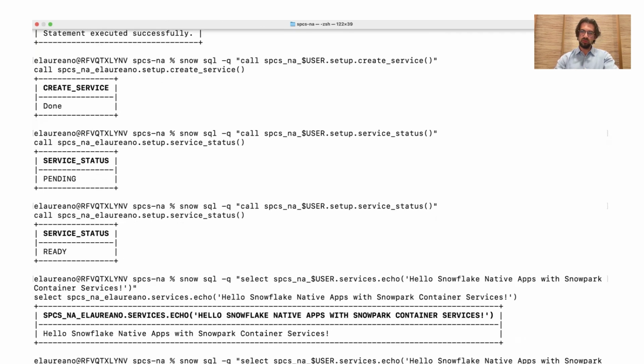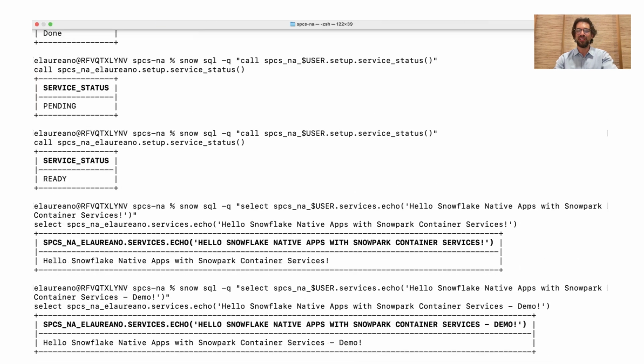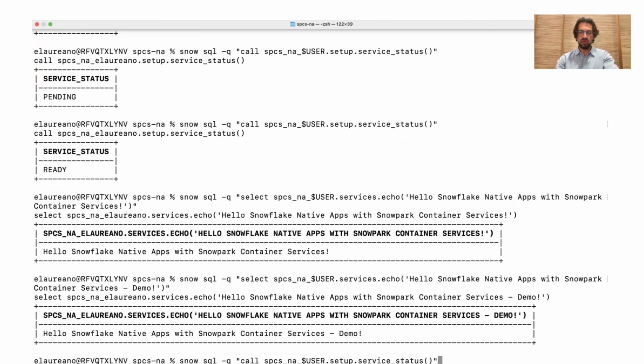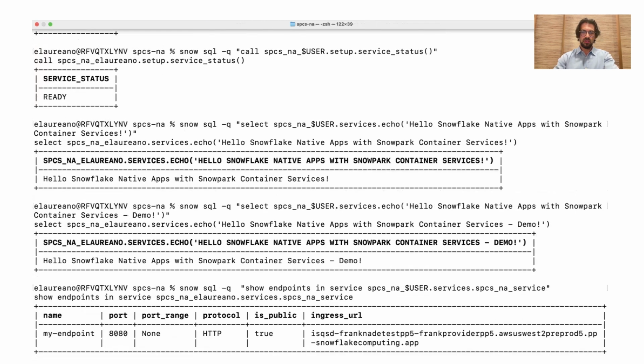So it spits back out the exact string that was issued to the Echo service, just to show that it actually works. I'm going to change the string real quick, and it works as expected. Now, another thing that's cool is we can see the service endpoints that we defined. So let's take a look at the service endpoints. So here's show endpoints to show any ingress URL related to this app.